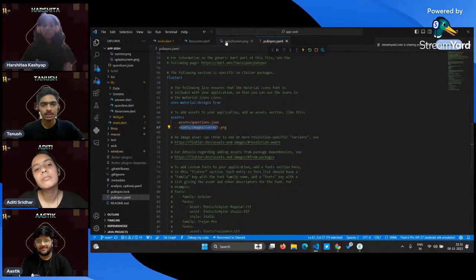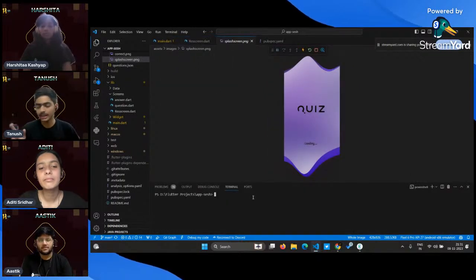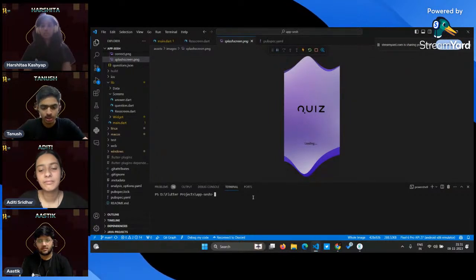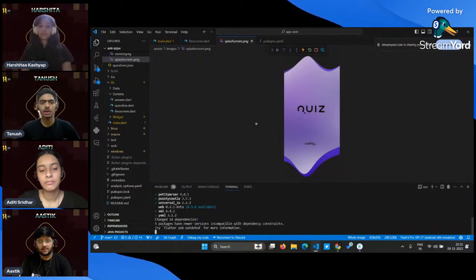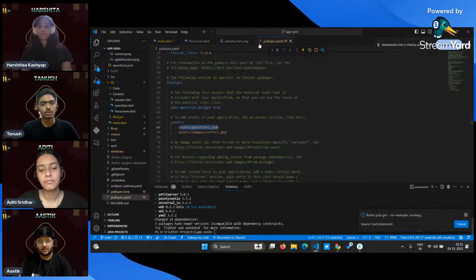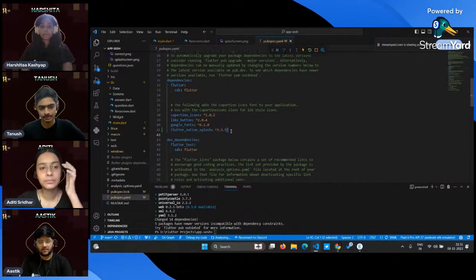Now we'll use packages in order to inculcate this design into the app. So first of all, I'll add the dependency or the package. The package name is Flutter Native Splash. So you open the terminal and you type a very simple code, flutter pub add flutter_native_splash. After you press enter, this will automatically add this dependency into our pubspec.yaml file. So when I go here to the pubspec.yaml file, you see that this line has been added.